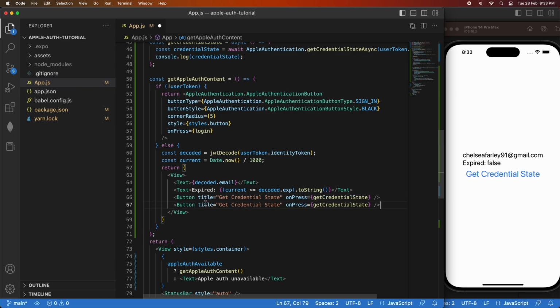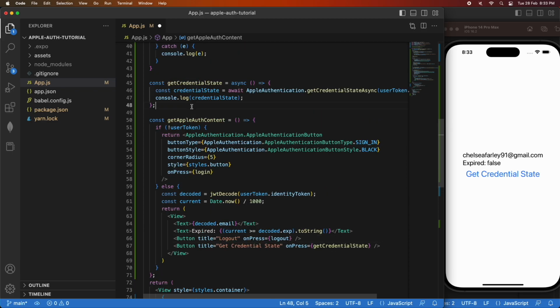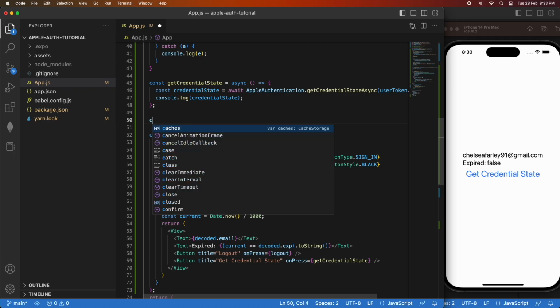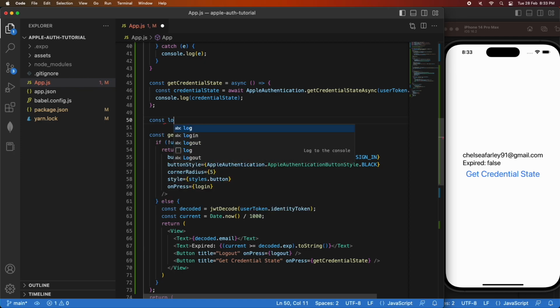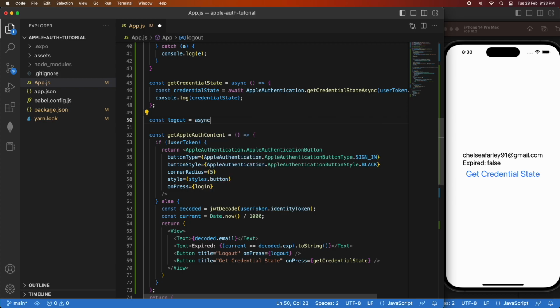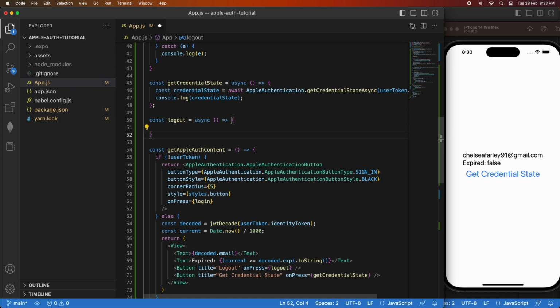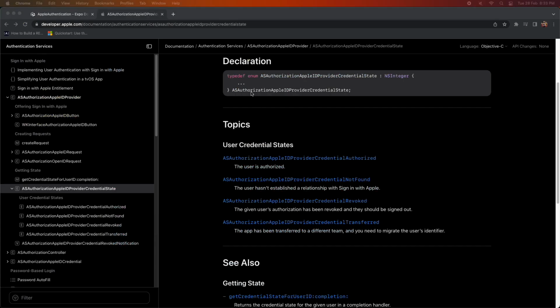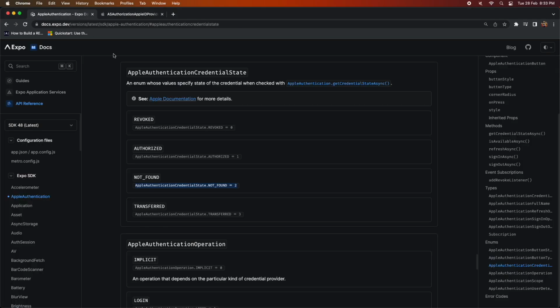So now I want to be able to log out, because we don't want someone to be logged in forever. They need to be able to log out if they want to. And I'm going to create a new function that will allow me to log out. And this will also be asynchronous, as it could be a long-running function. And I'm just going to go over to the documentation to show you the logout.